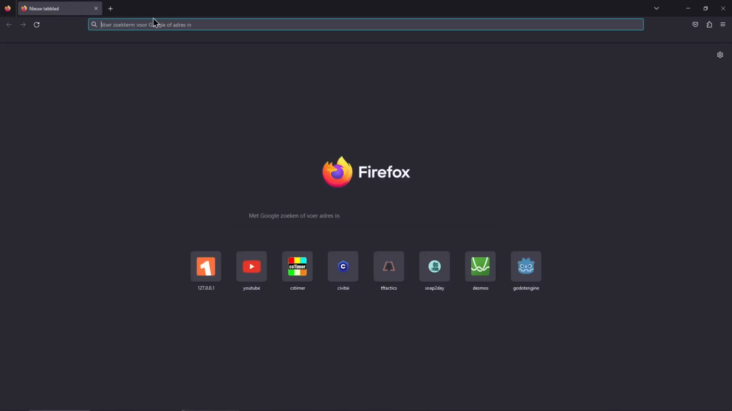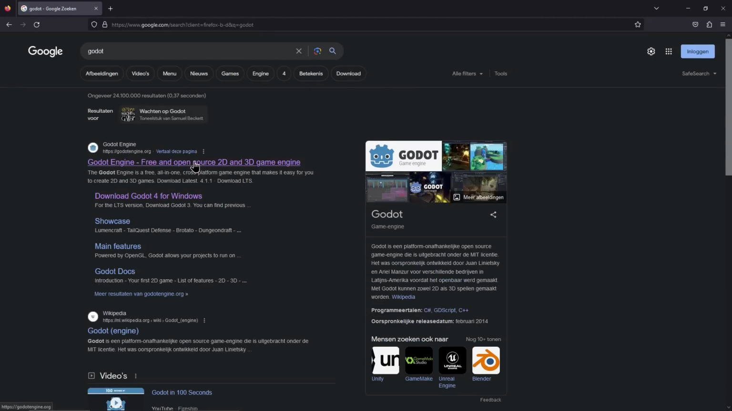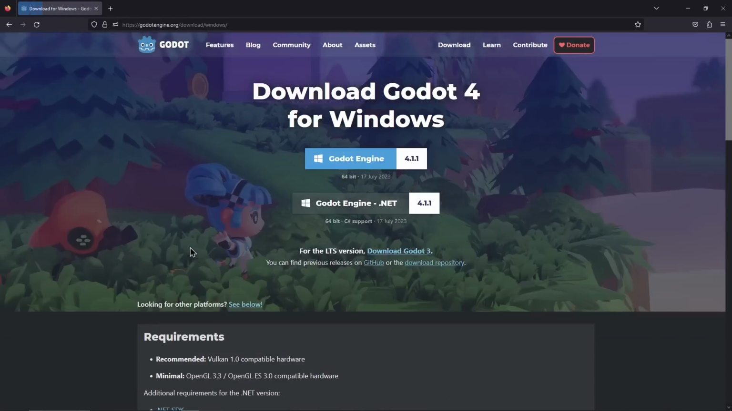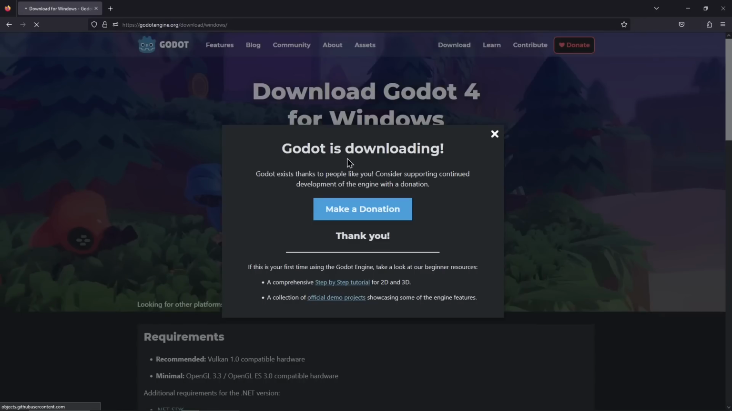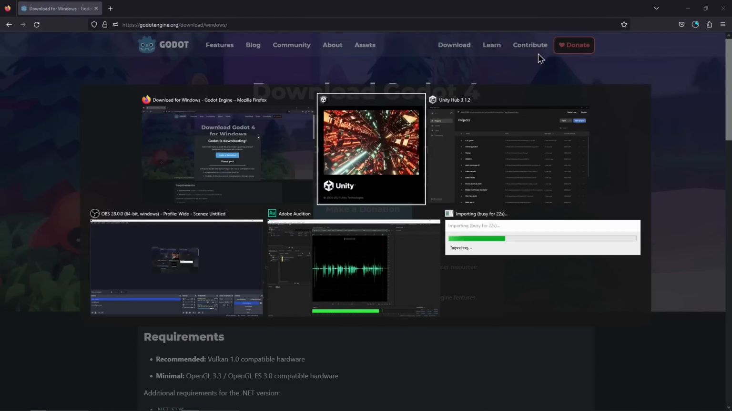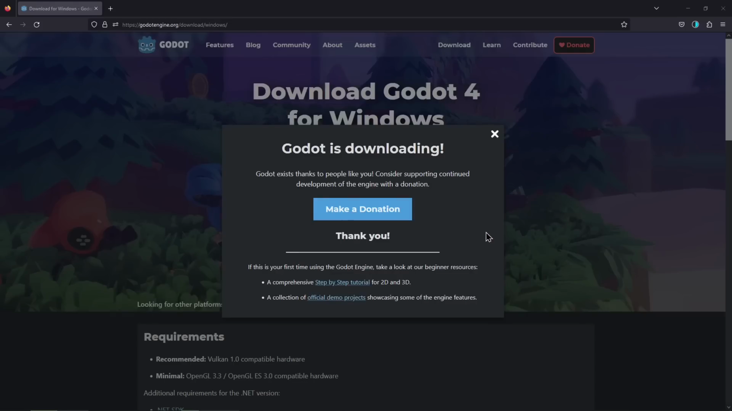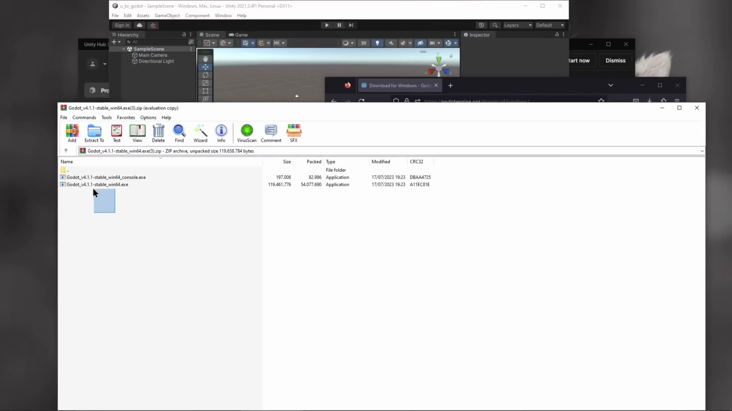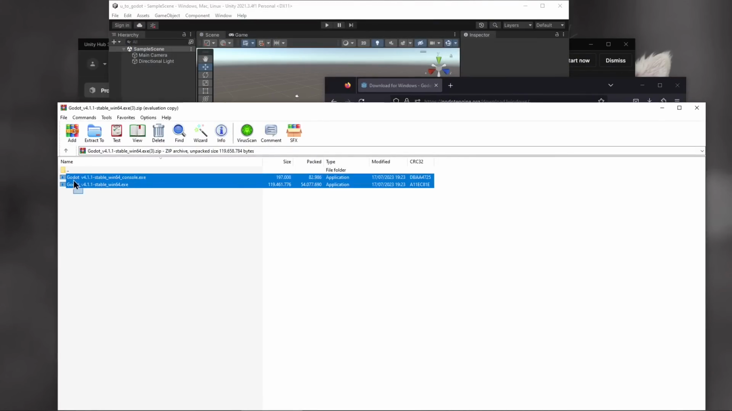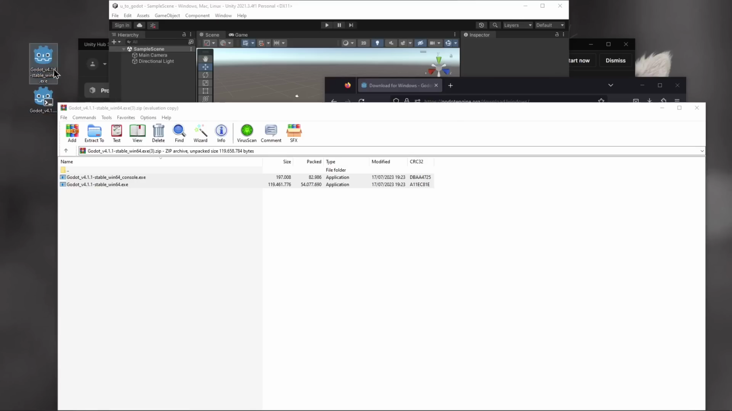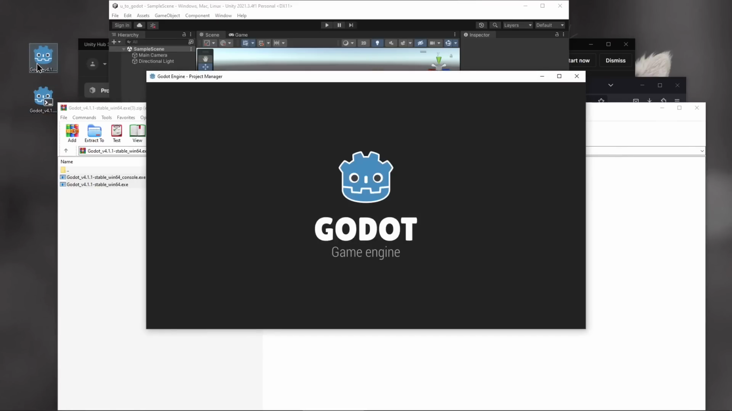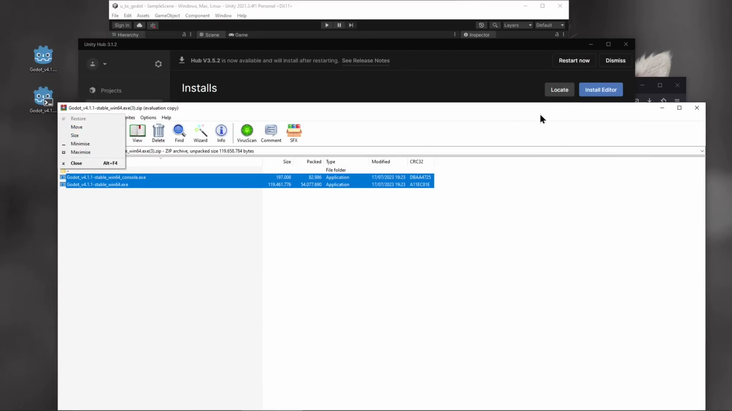So open up your browser, search for Godot, click the first link, click download latest, click Godot engine, and here it is downloading. You can see Unity is still starting up, and it's done. Open up the drawer, drag and drop the two exes anywhere you want, and double click Godot. That's it, you downloaded and installed Godot.